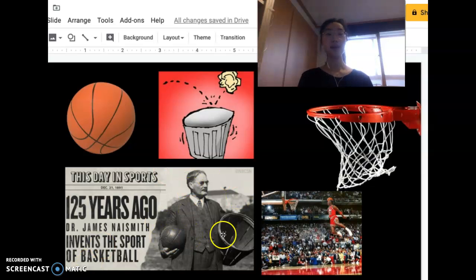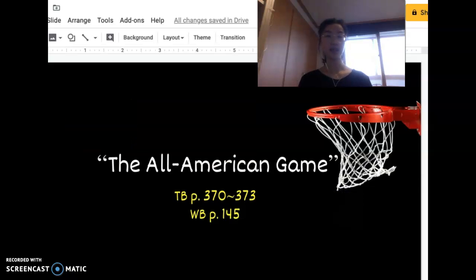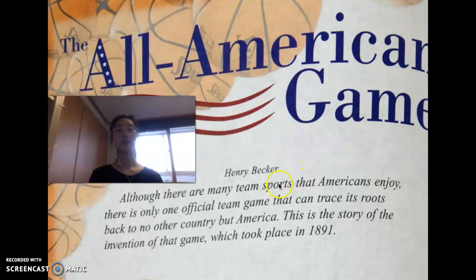So this is the man that invented basketball. His name is Dr. James Naismith. Let's go over the brief summary of this article first. So go to page 370. It says, although there are many team sports that Americans enjoy, there's only one official team game that can trace its roots back to no other country but America. This is the story of the invention of that game, which took place in 1891.